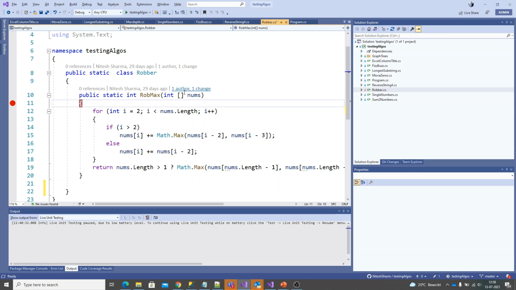So let's say the length of this array is 10. So there are 10 elements in the array. Let's go inside. We start at i equals 2, so we are starting at 2, and we check if i is greater than 2, then we do this operation, else i plus plus. So in either case you are doing one operation.